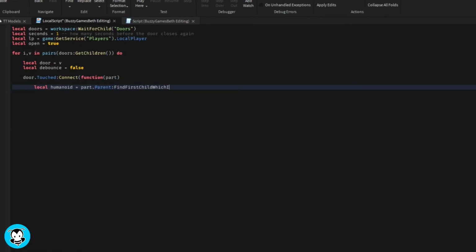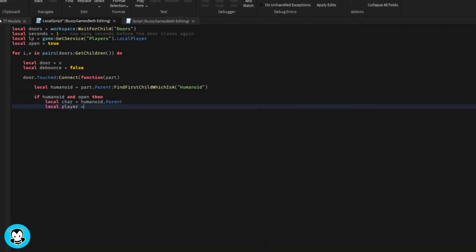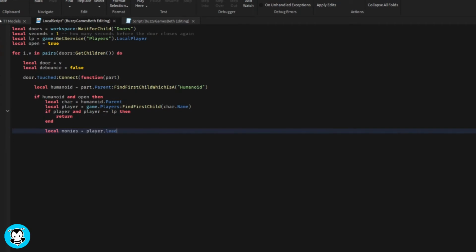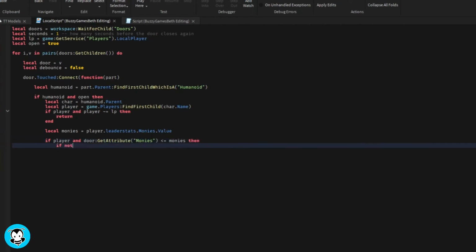Essentially, we set it so that anytime a player touches our door parts, it's going to check to make sure that it is a humanoid. If it is a humanoid, then the rest of the code is going to occur. If the player is touching the door, it's going to check to make sure that the player has the required amount of money in order to pass through it. If they don't, then it's not going to work.